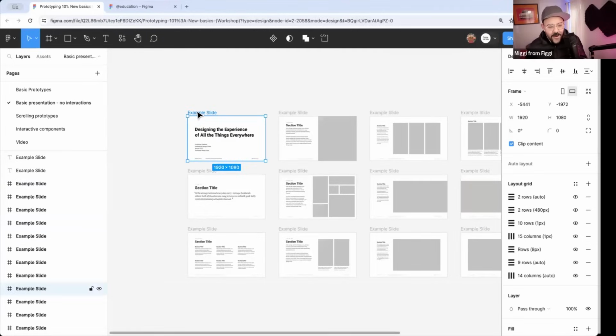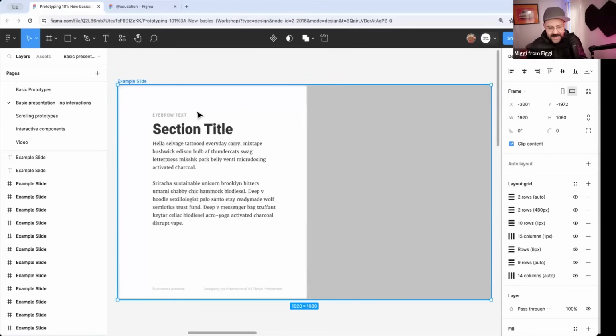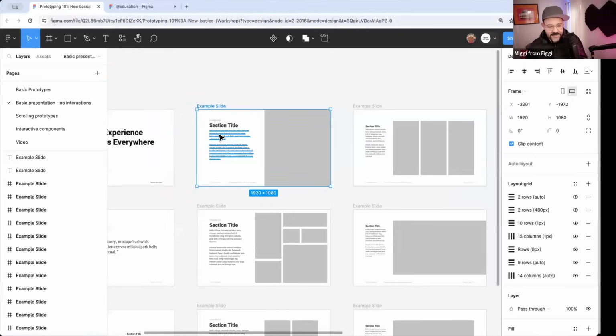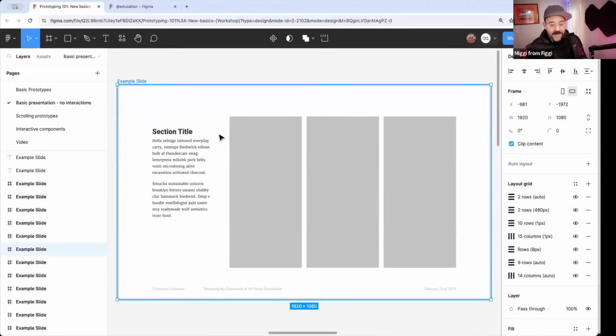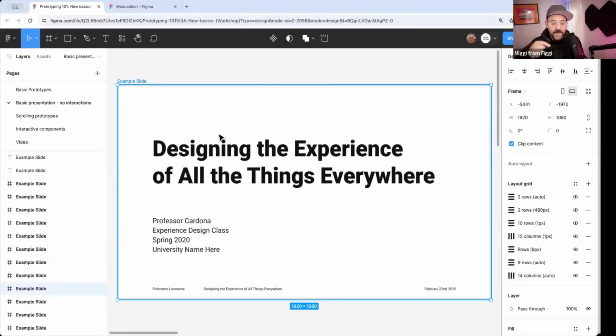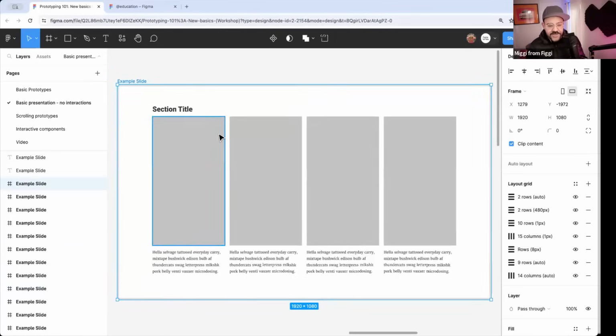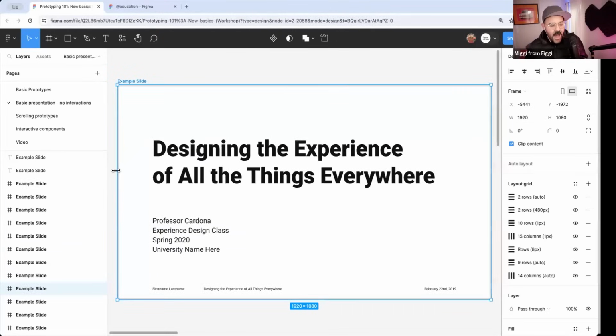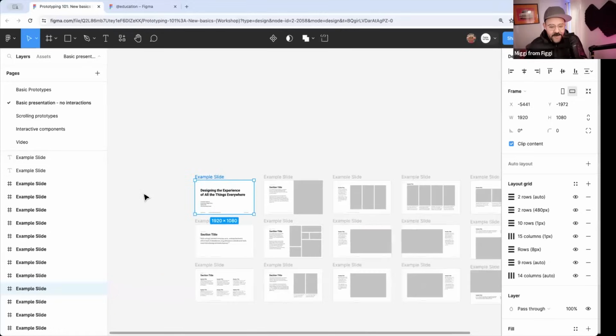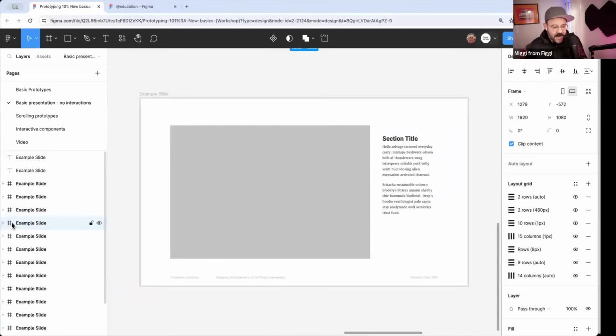So I can see, okay, here's a frame. I press the N key and it goes to the next frame. N key, and if I press Shift N, it goes backwards. So N, N, N, Shift N, Shift N, Shift N. If at any point I want to go to a frame, I can just double click and I can go to it.